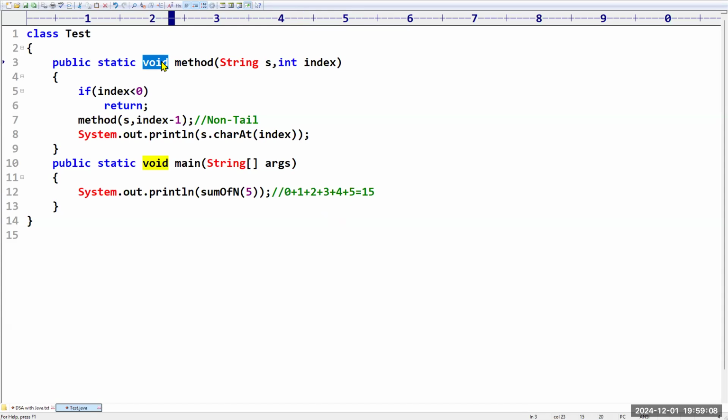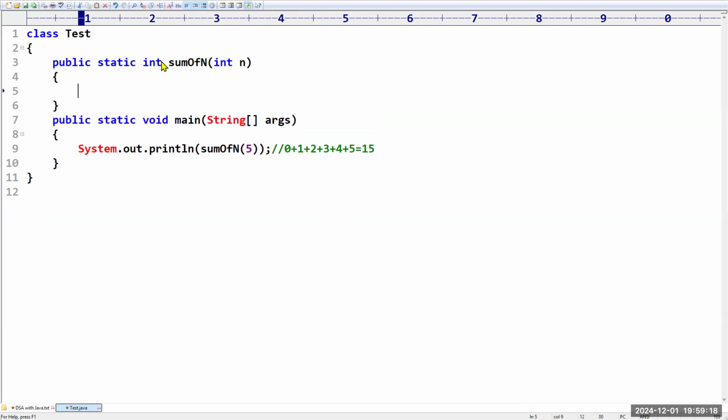For that, I defined one method: sum of n, which takes only one parameter, an integer, the number. We have to return that sum. That is my requirement. Of course, we could use a loop, but just to explain recursion, I am using this technique. The problem is very simple, and you can go with loops also.